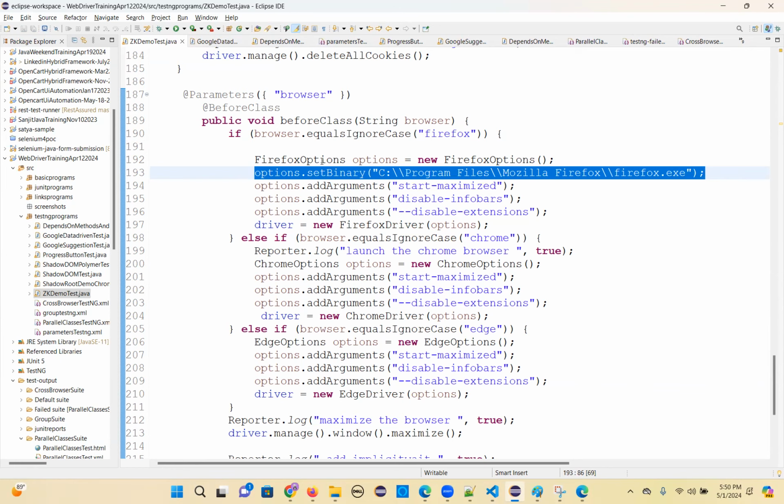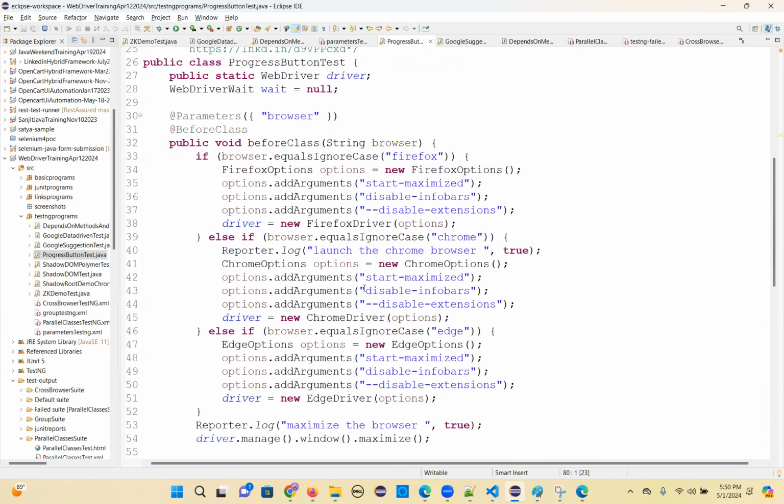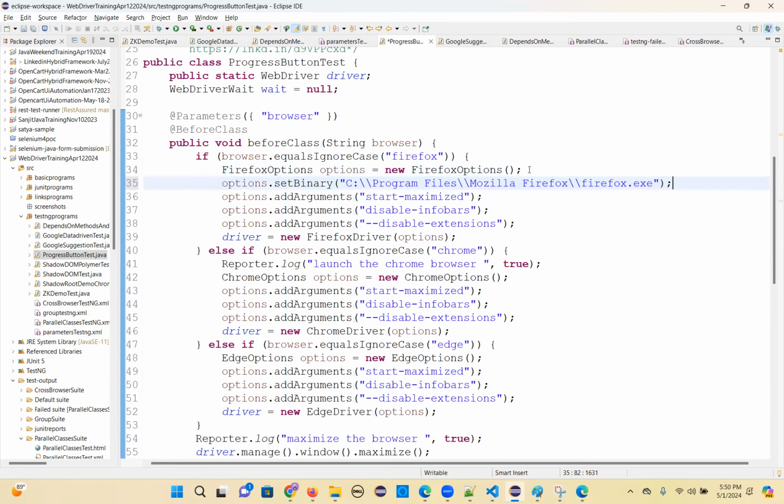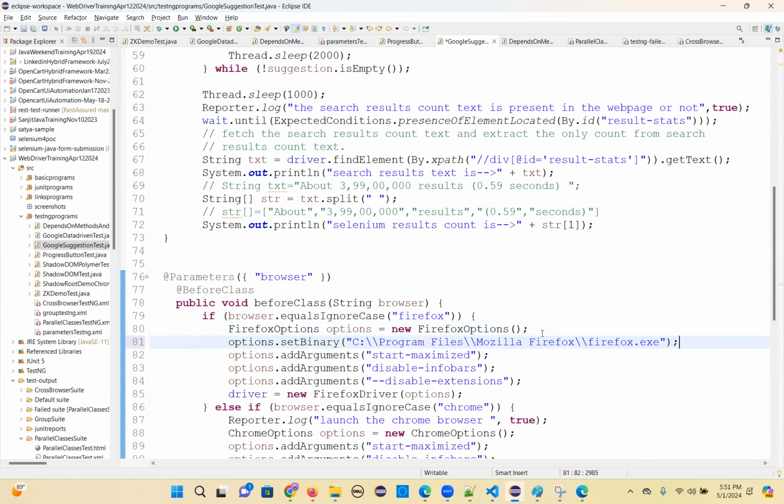So everywhere you set it, in every class, then that problem will be solved. Whichever classes you are running, you have to make sure this is present there. Google sessions, right? Yeah. Now run it.